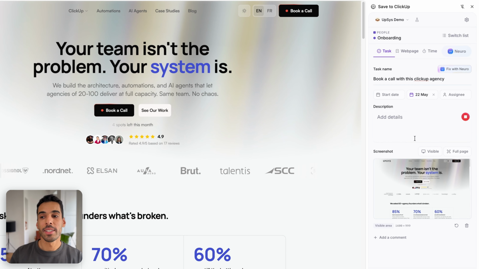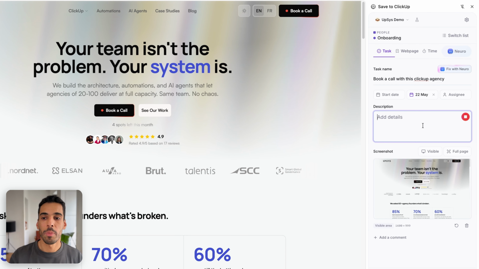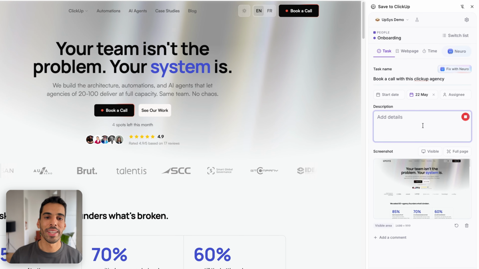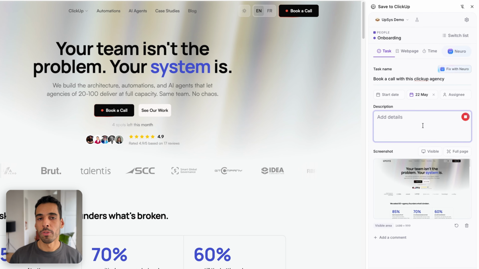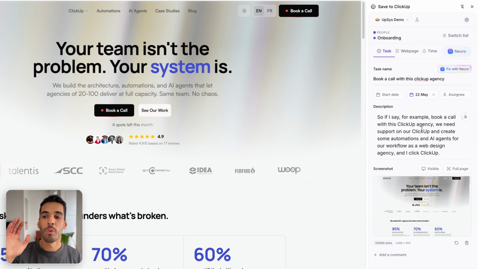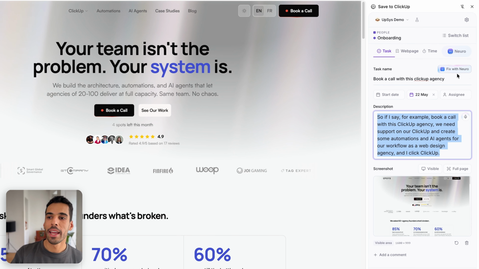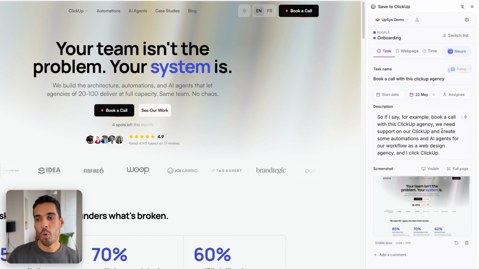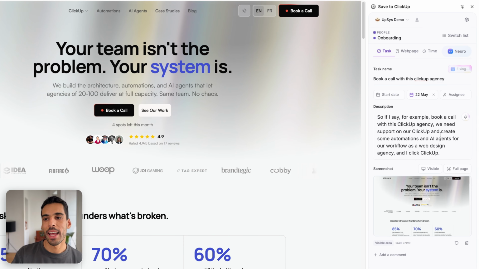So if I say, for example, book a call with this ClickUp agency, we need support on our ClickUp and create some automations and AI agents for our workflow as a web design agency, and I click stop, it's gonna record everything and I can even fix the grammar with Neuro if I wanted, and then it's ready to go and be captured as a task in ClickUp.